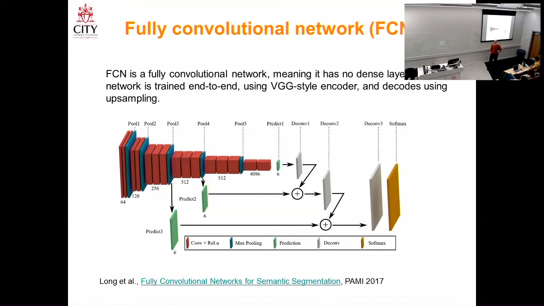So there are different ways to do semantic segmentation. A very popular network is called FCN, which stands for Fully Convolutional Network. This one doesn't have any dense layers, okay? And we're going to train it end-to-end using a VGG style encoder. For decoding, we're just going to upsample.